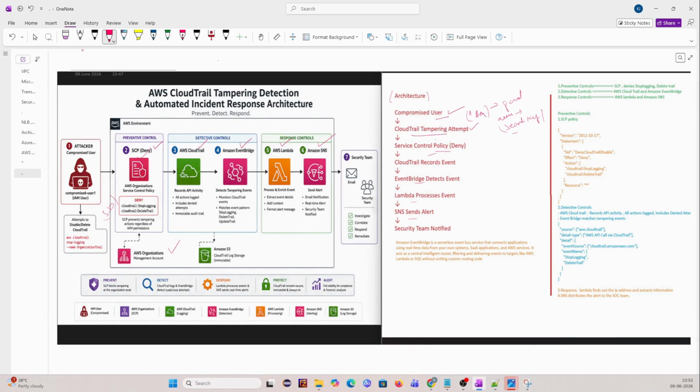Now in this project, as I said before, I am going to create one IAM local user, and that user is going to tamper with the CloudTrail. Tamper in the sense that he is going to try to deactivate the CloudTrail by stopping it. Either he wants to stop the logging or he wants to delete the trail. So this is the kind of service control policy we associated with the organization unit.